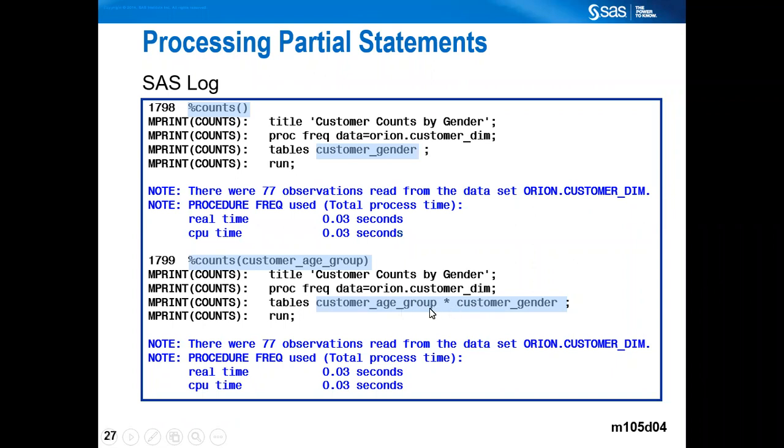So what did you say? What is the meaning of asterisk in between two? It's actually a combination, right? It will create a two-way frequency report. So this takes your column dimension, this takes your row dimension. It's a relation between customer age group and customer gender. Okay. Correct? So that is the partial statement which you are passing on.